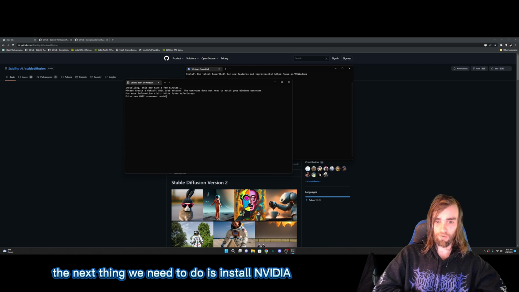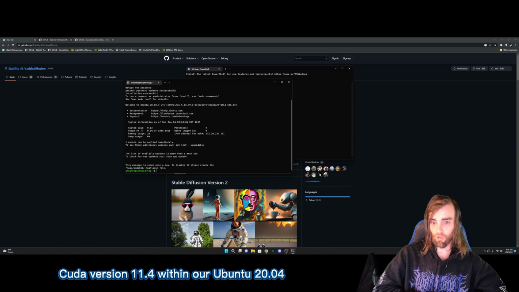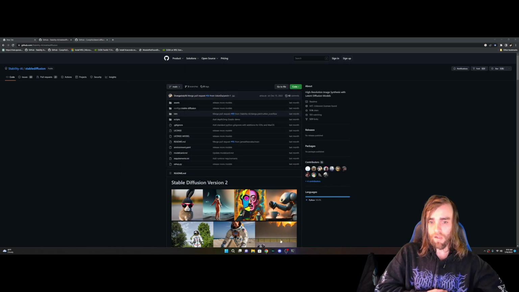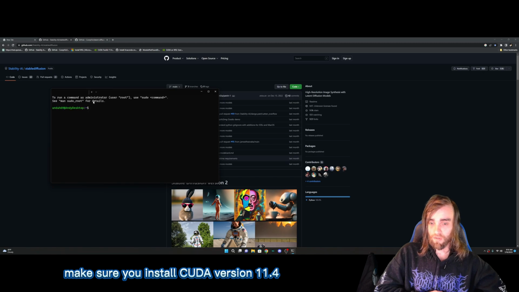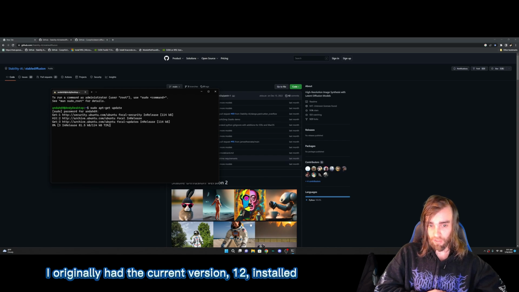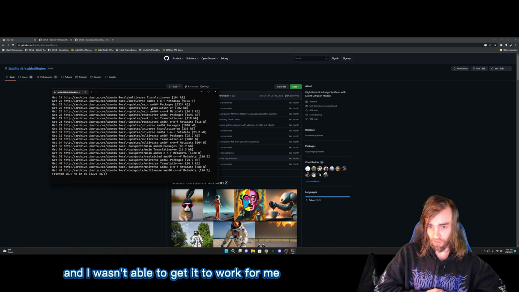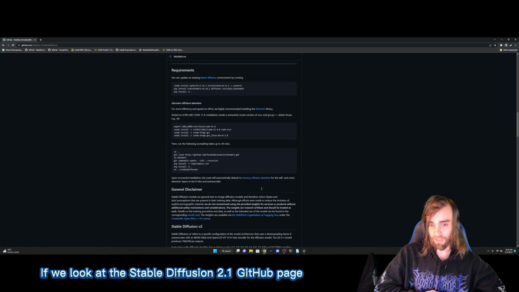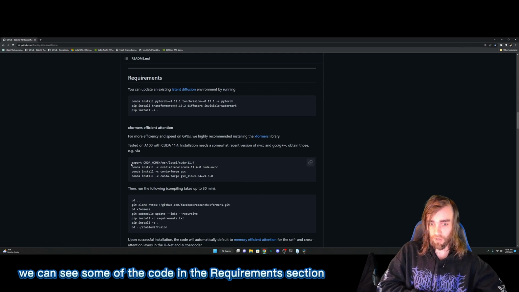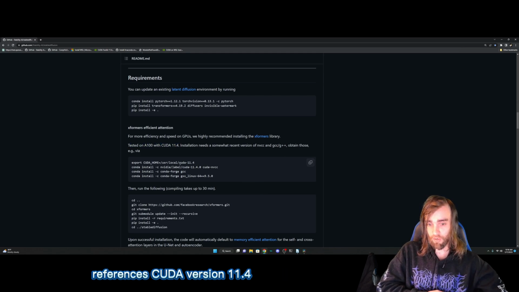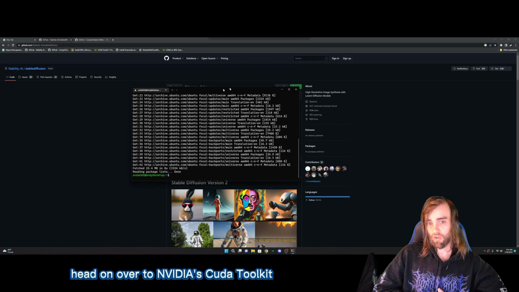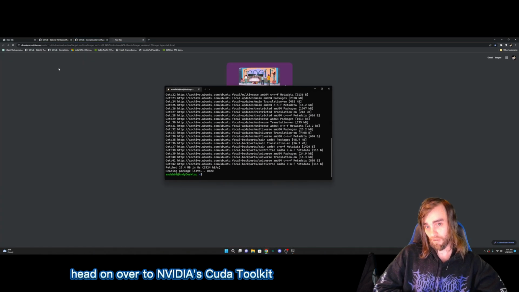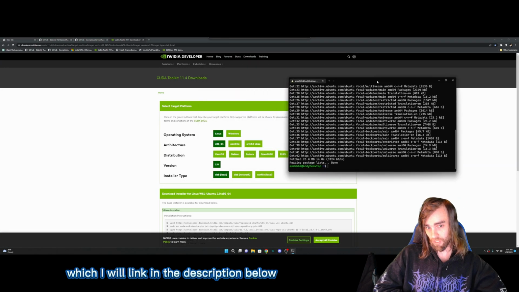The next thing we need to do is install NVIDIA CUDA version 11.4 within our Ubuntu 20.04 distribution. Make sure you install CUDA version 11.4. Other versions may not be compatible. I originally had the current version 12 installed and I wasn't able to get it to work for me. If we look at the Stable Diffusion GitHub page, we can see some of the code in the requirements section references CUDA version 11.4.